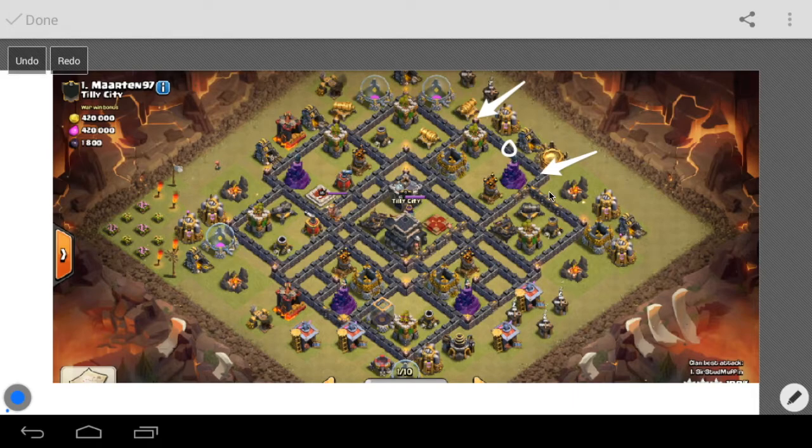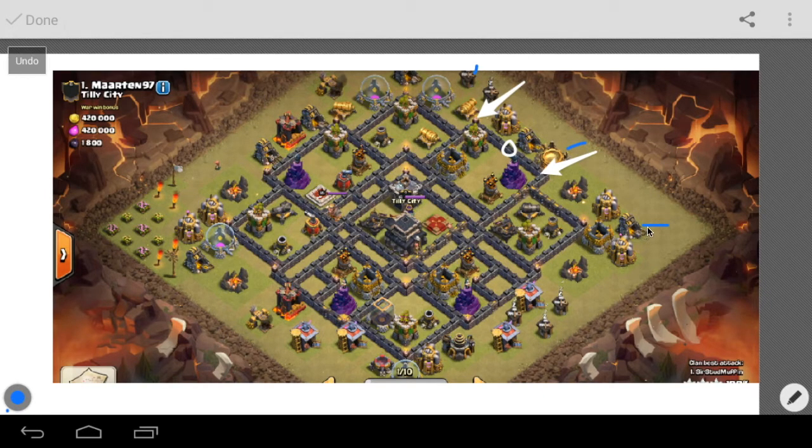So with funneling, what you want to do is you want to create a path for your troops. So I put down a whiz here, I put down a whiz here, and I put down a whiz here. Now the reason I do that is because my whiz are going to take out this, they're going to take out this, and they're going to take out this.